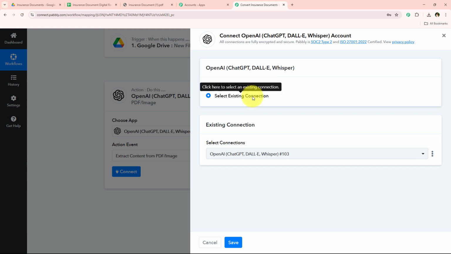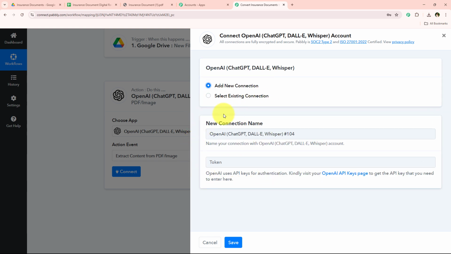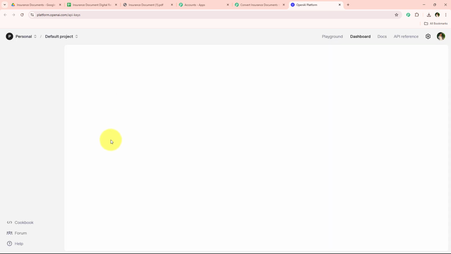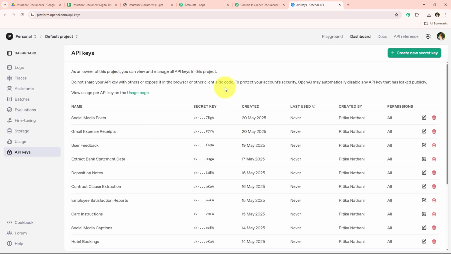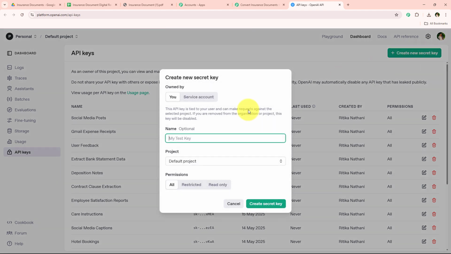So if you have already connected your OpenAI account with your Pabbly Connect workflow, you can click on this select existing connection and then save. But if you haven't, you have to follow me once again, click on add a new connection. And now it is asking me for the token, and to get this token we are simply going to follow the help text, and it is saying kindly visit your OpenAI API key page to get the API key that you need to enter here. So I'm simply going to go towards my OpenAI API key page to get the API key. And after coming over here towards this page, we simply have to go towards this create new secret key, and we have to name our key, select the project and click on this create secret key button.